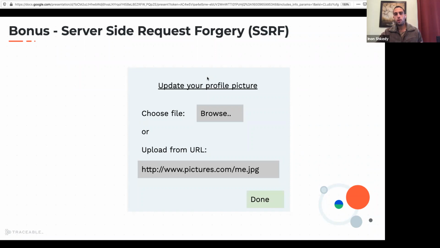So in order to understand what happens when you find an SSRF vulnerability, I want to give you an example for a feature from, let's say, some type of social media website, and you have an option to update your profile picture. And there are two options. You can upload a local file from your computer or a phone, or if you have a slow Wi-Fi connection, the website also allows you to upload the image or the file from a URL. So you just paste the URL and click done. This is very convenient, right?